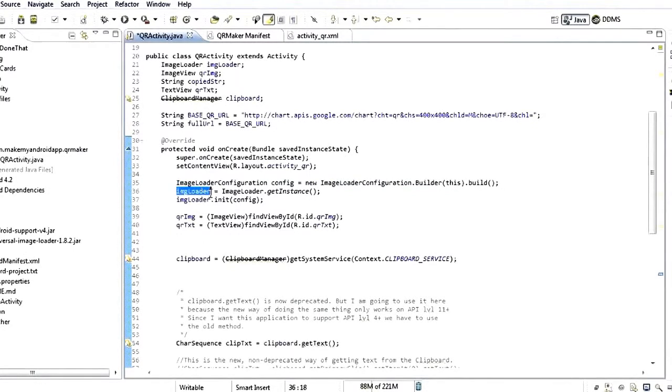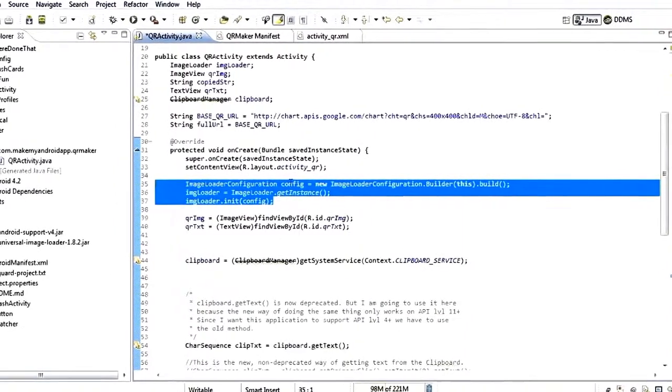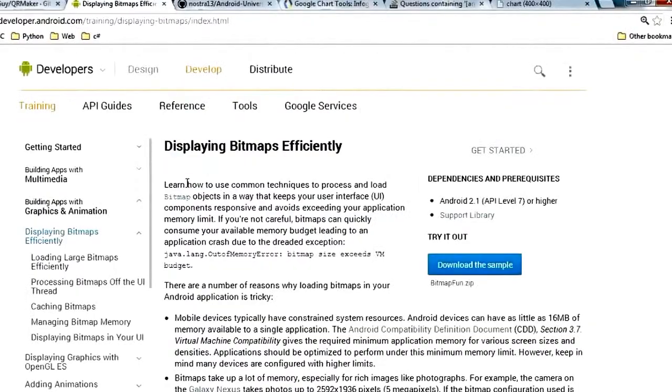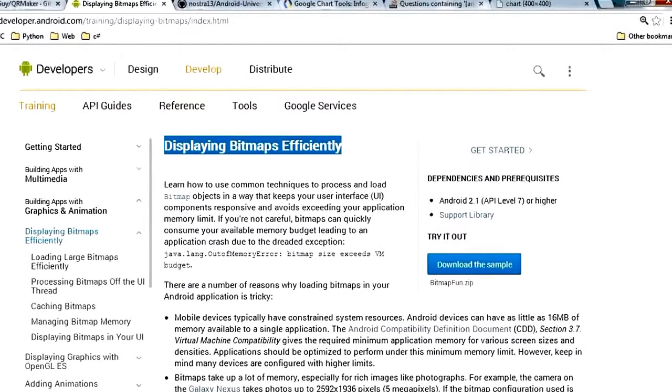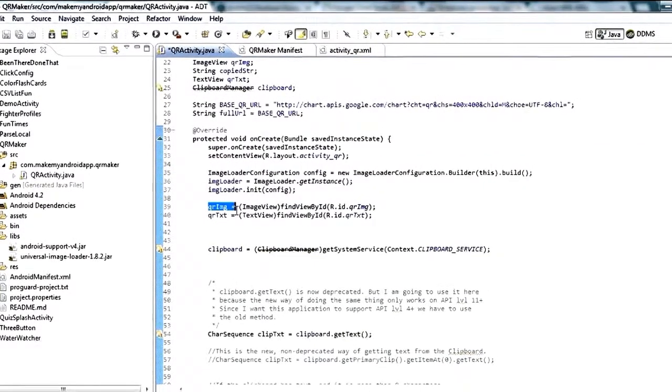The next thing we've got, imageLoader is equal to ImageLoader.getInstance. That's what they have here. Instead of a constructor, we've got a getInstance method, and it's static, so we're going to call that to get a reference to the ImageLoader. And then we call imageLoader.init, and we pass it the config object that we made right here. So that's all we need to use this library. This is only 3 lines of code, and it makes it a lot easier than doing all of the stuff that's required if you follow this page here. You'll end up with lots more than 3 lines, but it's still good to learn that stuff if you need to at some point.